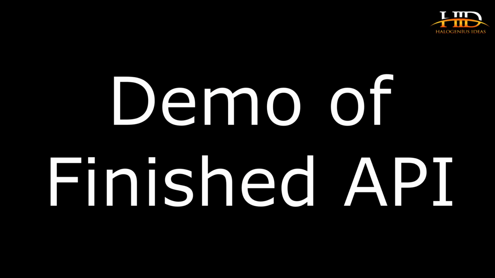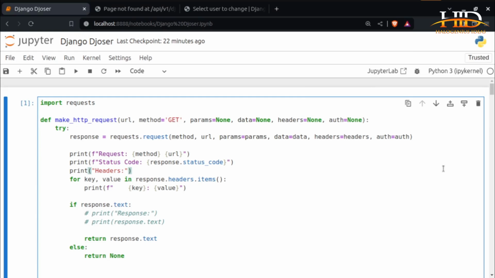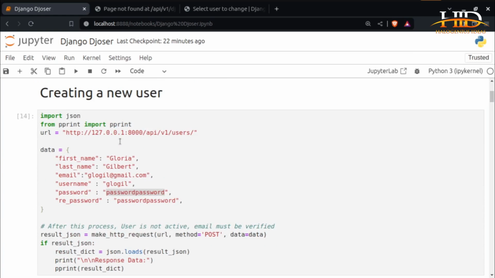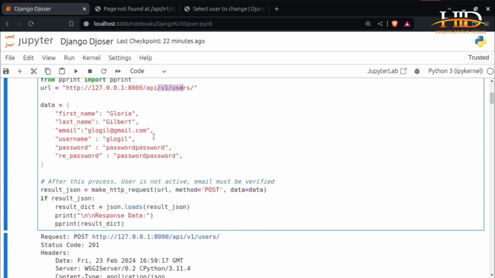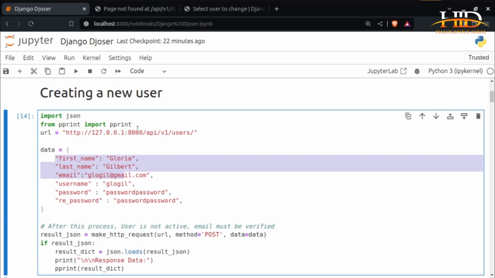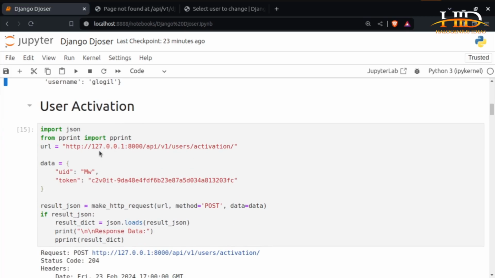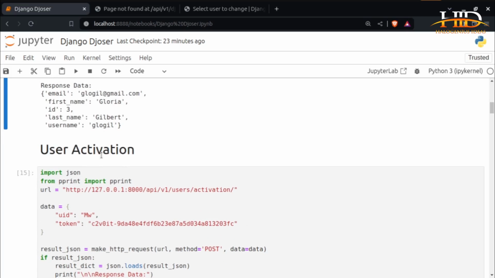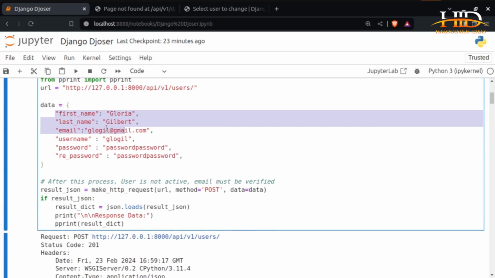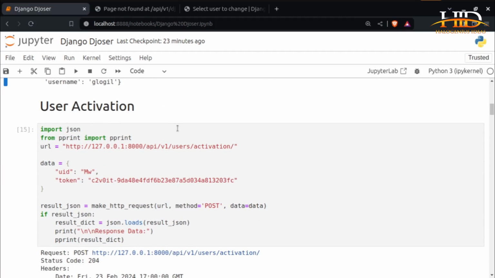This is what we are going to be having at the end of the tutorial. So we have the client over here using the request library that we wrote in Python. Then you'll be able to create a user using this particular endpoint. You supply your data, then after creating the user, you have to activate the user. After creating a user for the first time, if you don't activate the user, they will not be able to log in. All right. So as soon as you create a new user, the user will get an email.